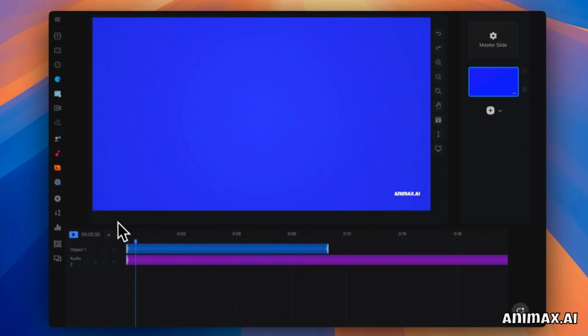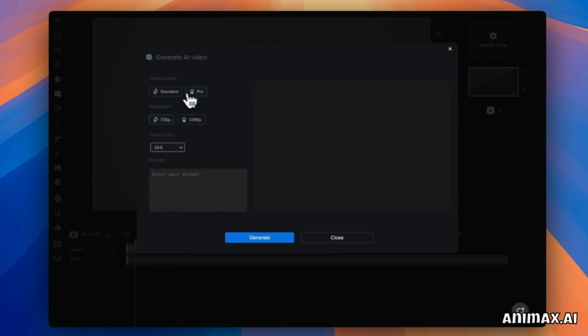Now let's add a video to our music track. Click the reel icon in the menu to open the modal. Here you can choose the model, resolution, aspect ratio, and enter your prompt. In this example, we want to generate a video of a young woman jogging in the park. For the best results, write a detailed prompt, but focus on describing one scene at a time rather than cramming in too many actions or ideas.